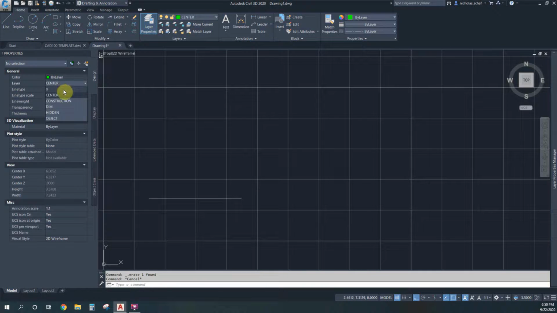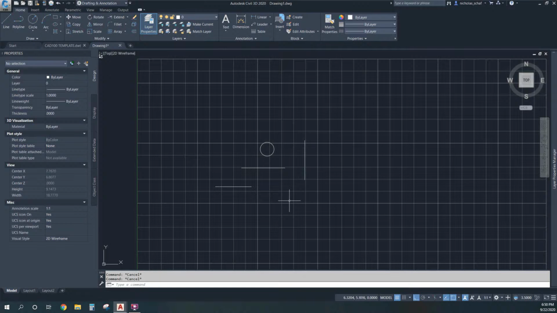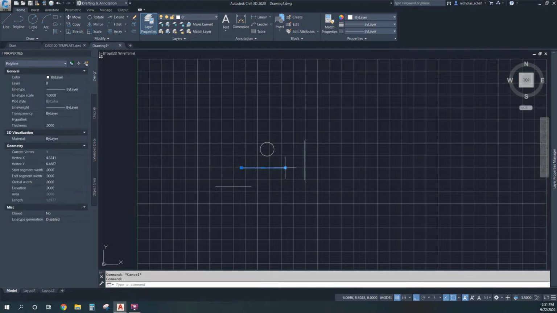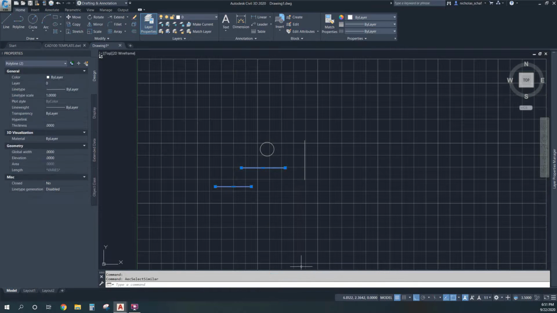Next thing we're going to talk about is select similar. For that, I'm going to put in a couple different types of objects. I have 2 polylines here. I got 1 line, and I'll do a circle. An easy and quick way to select similar objects is by using the select similar command. I selected this polyline here, as you can see there. And then if you right click and all the way at the bottom of it, you can select similar, and it'll select all similar objects on the same layer and the same object type.